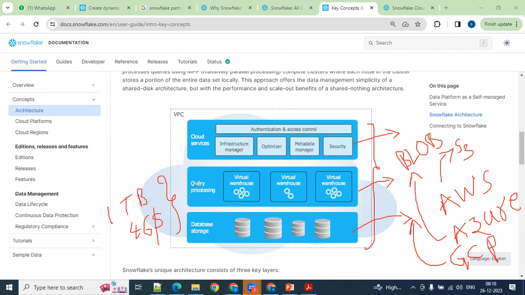Next, query processing. At any point in time, as I told you, we can store 1 TB, 2 TB. You can increase the storage as per your requirement. You don't need to give any heads up to the cloud people. You can start storing the data, and they'll charge as per the storage that you're occupying. And the second one is query processing.